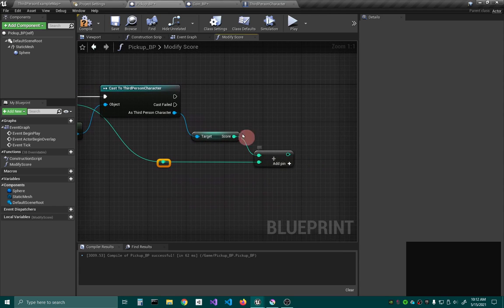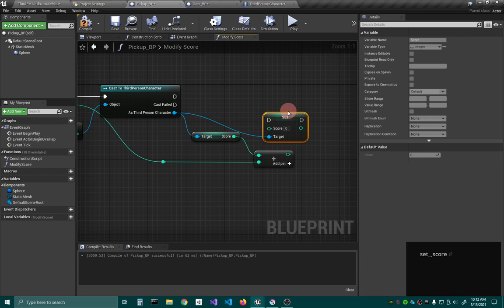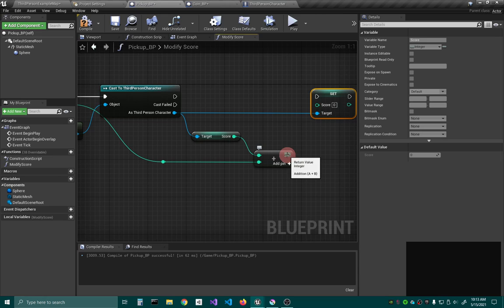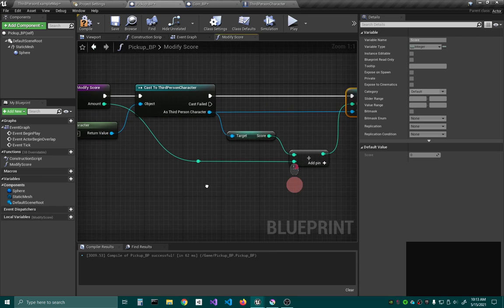And then from here, we are going to drag off our as third person character again and then set the score. So a lot of times when you increment a variable or decrement a variable or really just change a variable, you need to get it first, get the amount, and then add something to it or subtract something or multiply something, and then whatever the value of that addition is, set that back to the score and connect those execution pins.